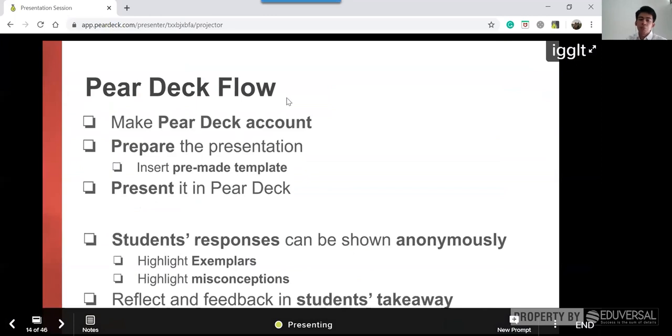Here is the Pear Deck flow. Firstly, you make your Pear Deck account, and then you prepare the presentation. You can also use a pre-made template there. We already have a lot of templates there. We can just choose one of them and then edit it as we like, and then we can present it in Pear Deck. And then during the class, you can see student responses, and student responses are shown anonymously.